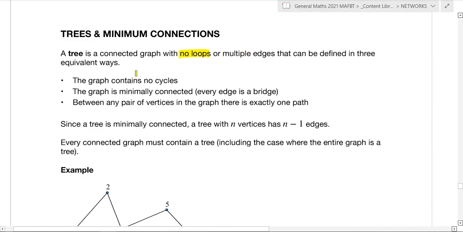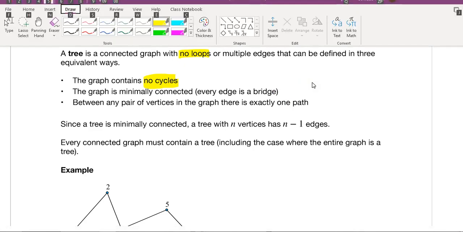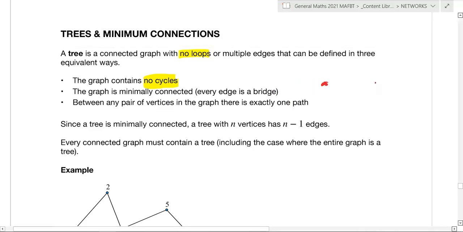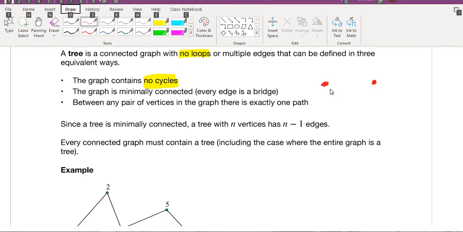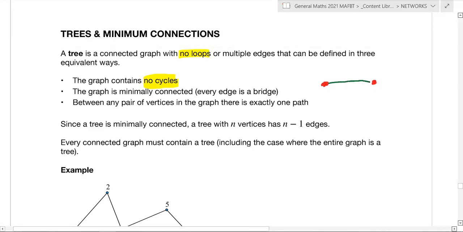So the other thing I was saying that it shouldn't have is cycles. You can't have a cycle. Okay, and the graph is minimally connected. So everything is a bridge, and between any pairs of vertices in the graph, there's exactly only one path. So what that's saying is between every vertex, there's exactly only one edge. Okay, you can only have one edge between each vertex. That's what this is saying.